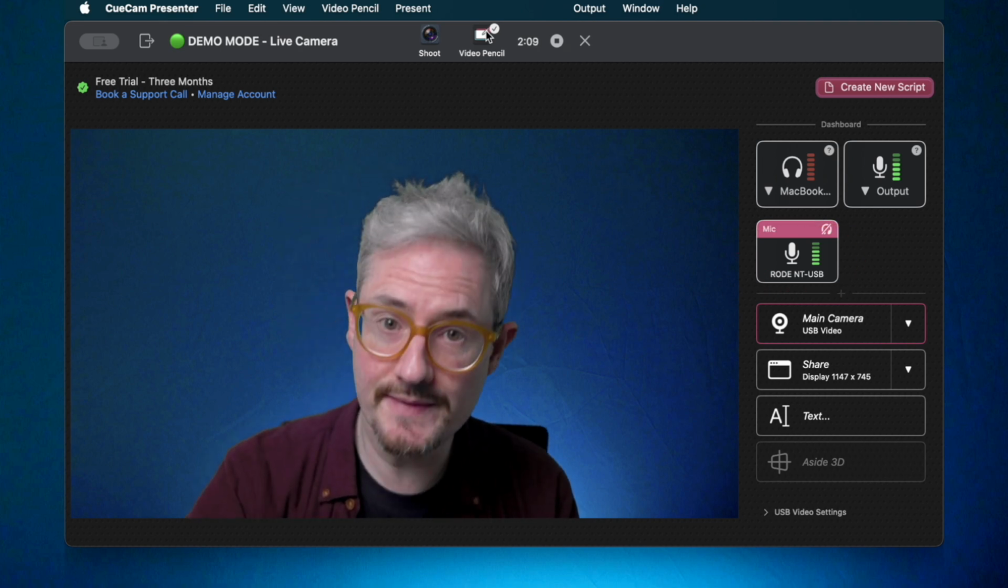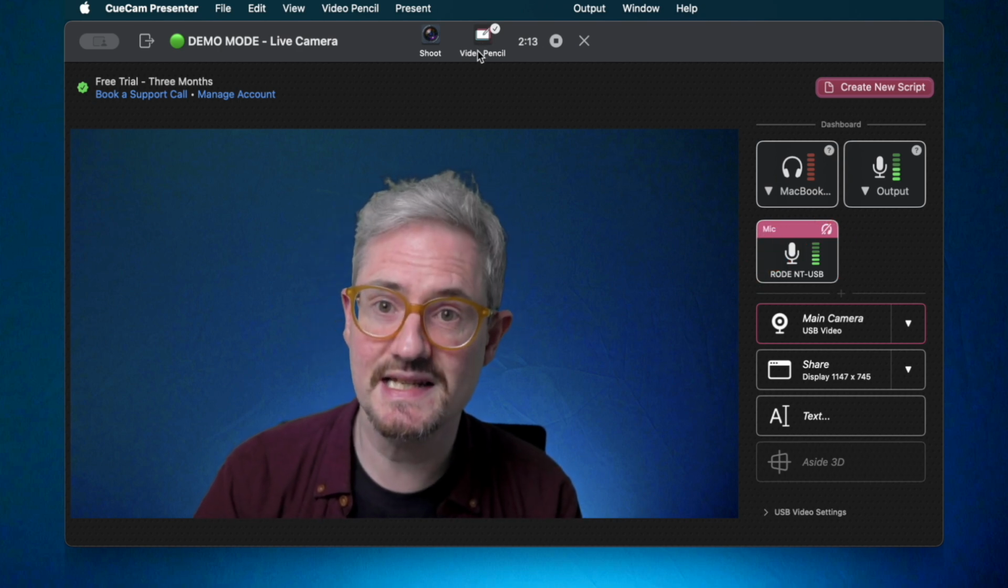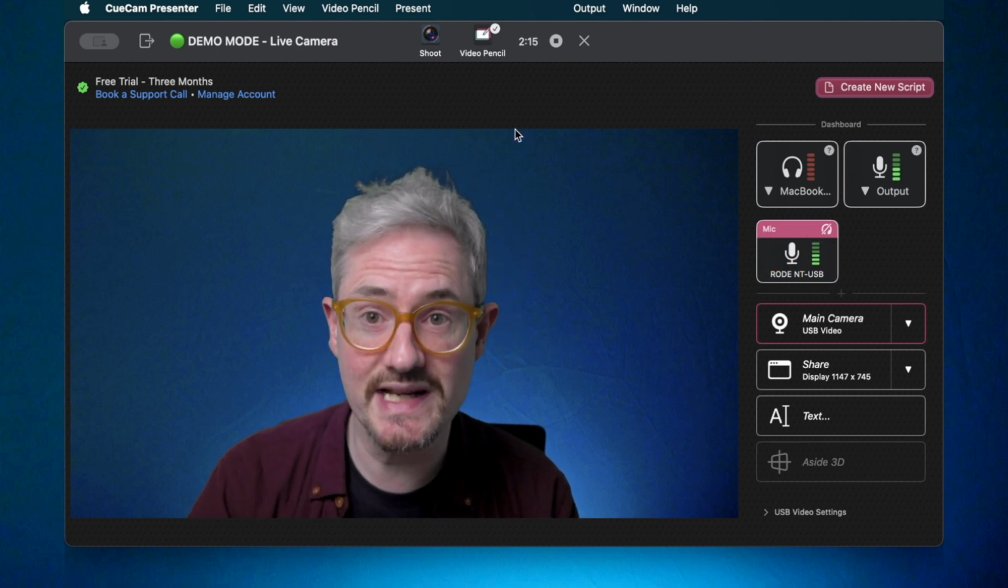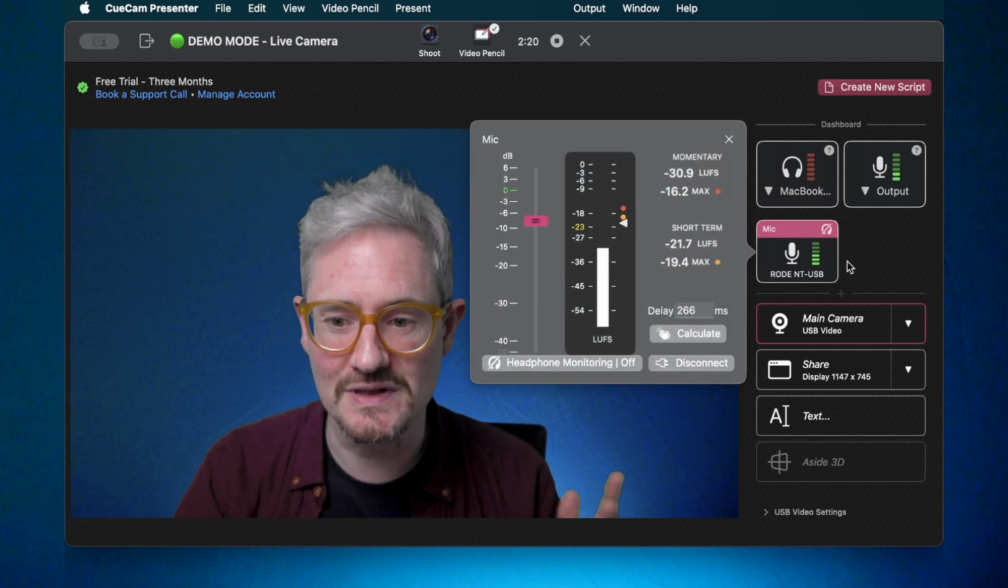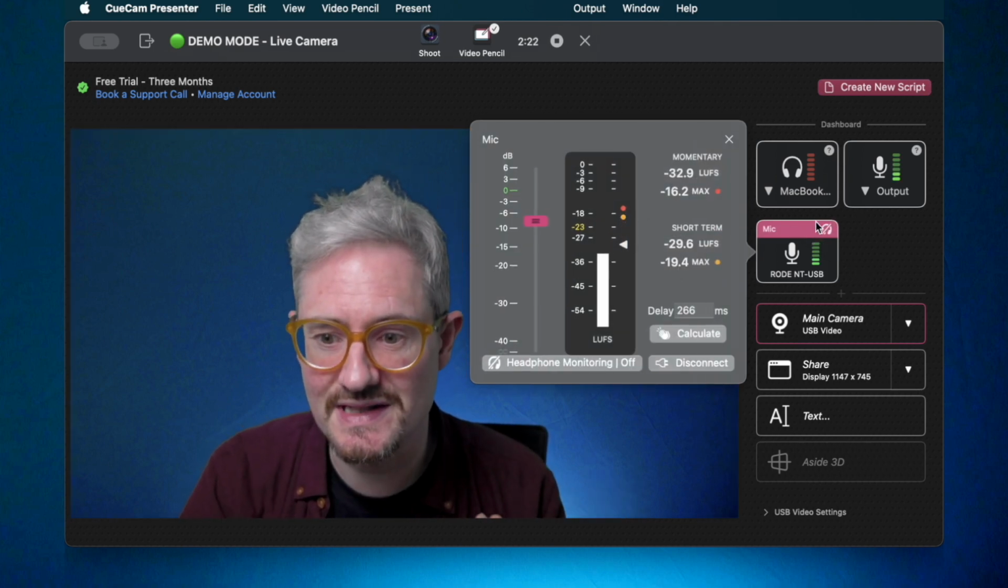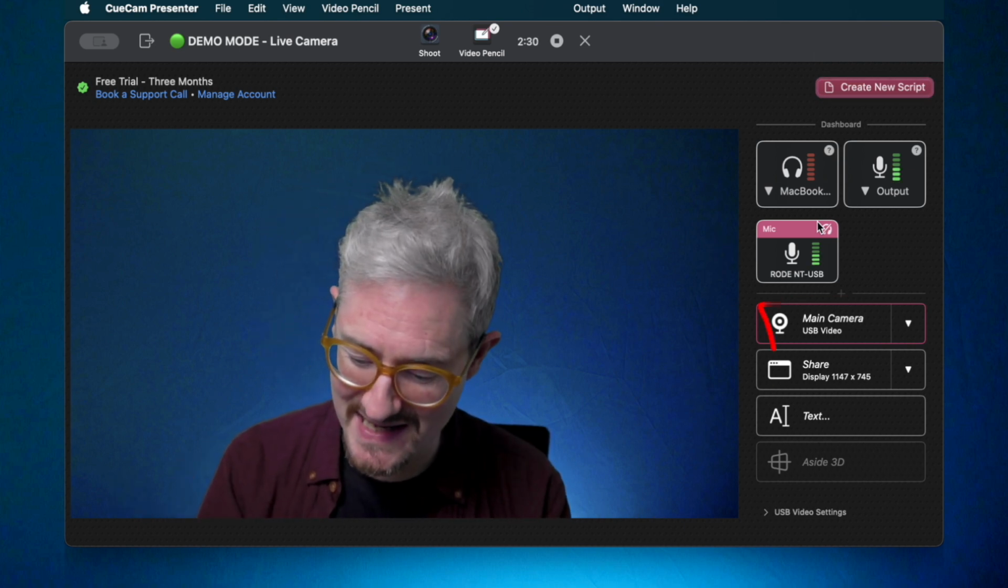Then the second row here is your microphone. So I've got this microphone selected. I can see the levels. That green is a very reliable indicator that I'm at the right volume. We can see we've got full LUFS metering in here. We can select different things. We can set the delay. And then we have the all-important main dashboard buttons.